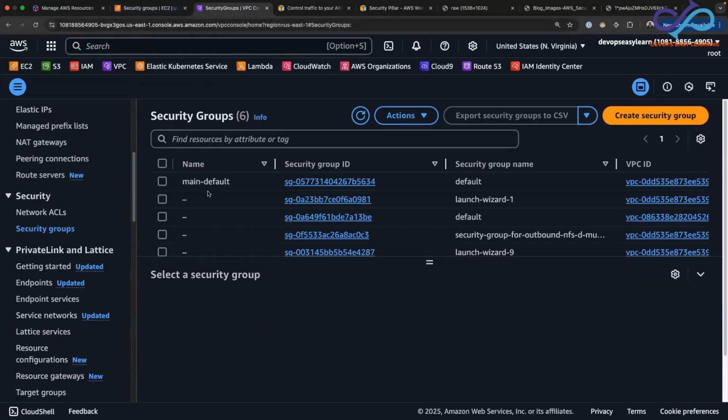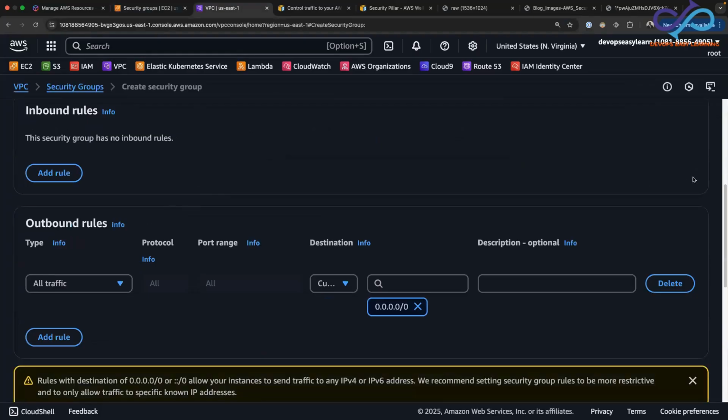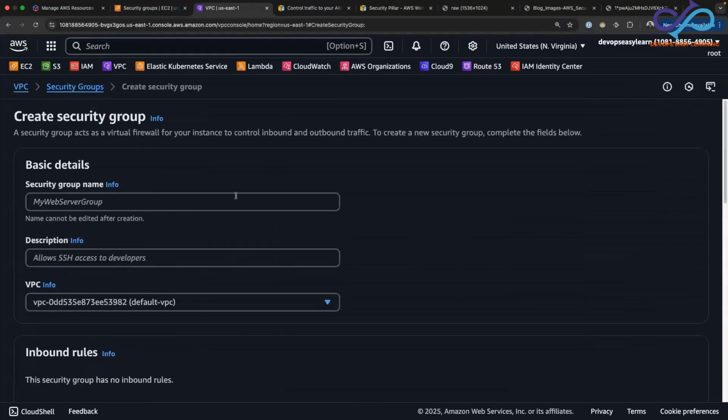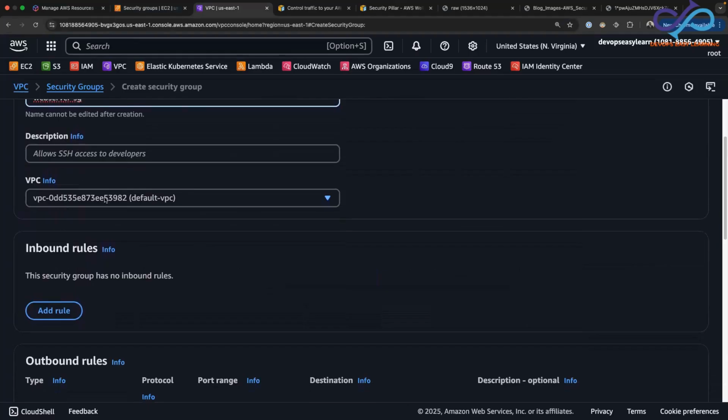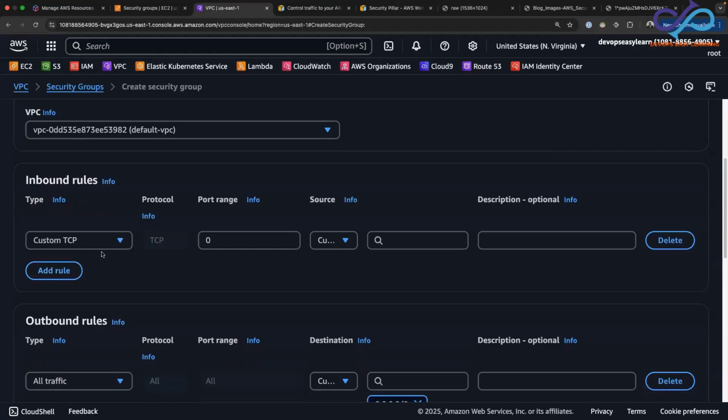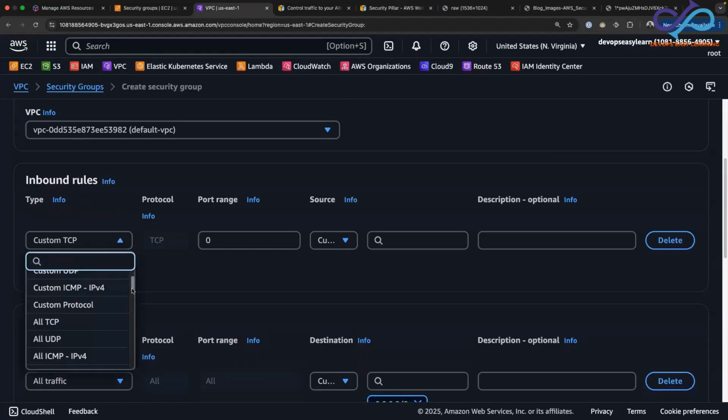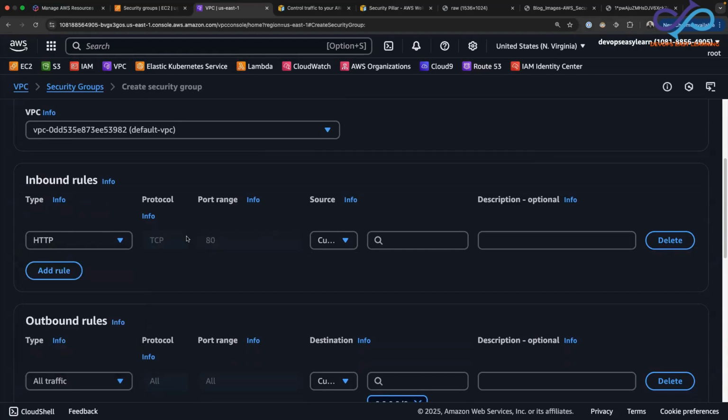Now let's see how we create security groups. It's as simple as this. You click create security group, and let's give it a name. I'm going to name this one web server SG, because I'm planning to use this security group to show you guys how it works with a web server. It's going to be attached to a VPC. And for the inbound rule, we are going to set it to the HTTP protocol for these test purposes, HTTP, and it's going to be anywhere.